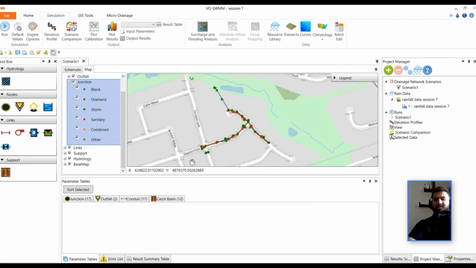The batch has run successfully. But again, this is a rainfall with no overland system. And also we have the drainage system. So what we need to do is model our overland flow and then connect our overland flow to our drainage system.